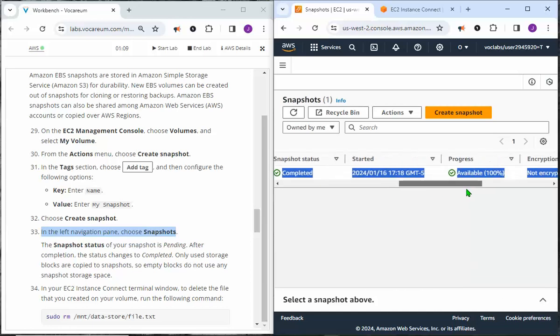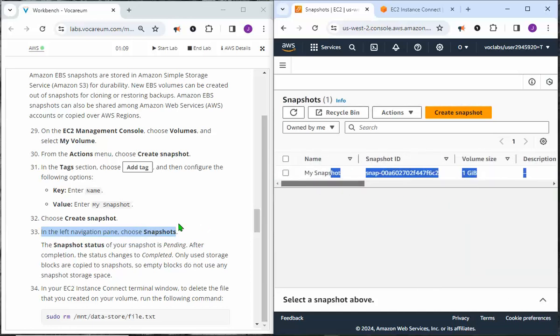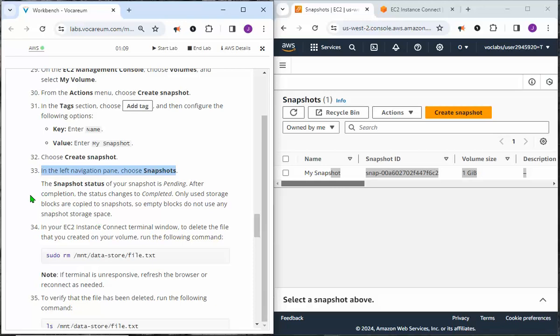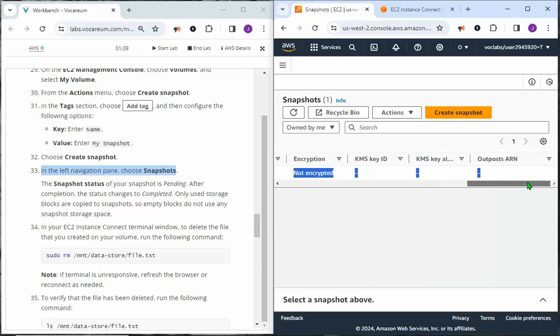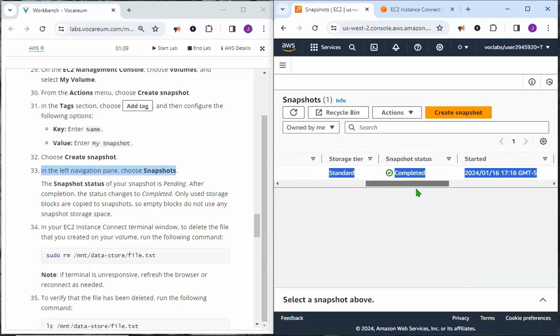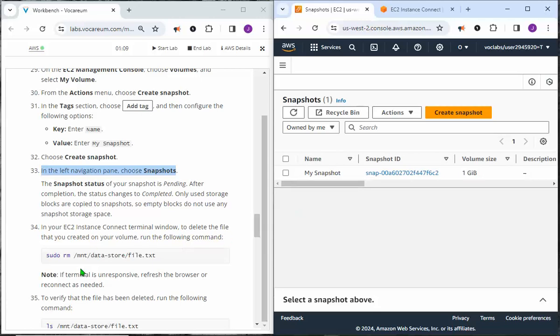So let's see. Okay. Next step. In the snapshot status of your snapshot, let me see. Does it show that it's pending? Oh, it's completed. It was a very small file, so it shows completed. Okay. Next step is the snapshot status of your snapshot is pending. Well, we know that it's completed now. After completion, the status changes to completed. Only used storage blocks are copied to snapshots, so empty blocks do not use any snapshot storage space.